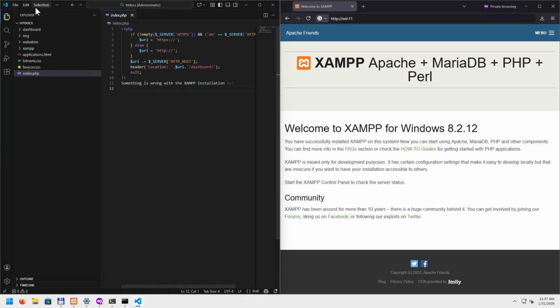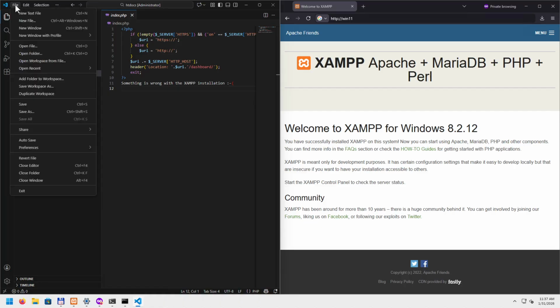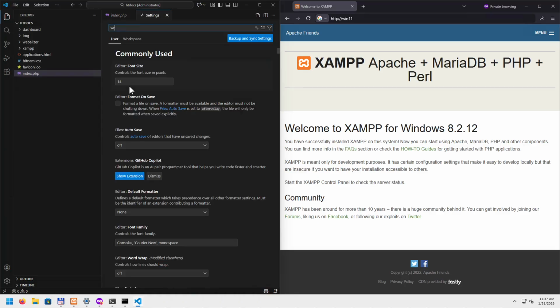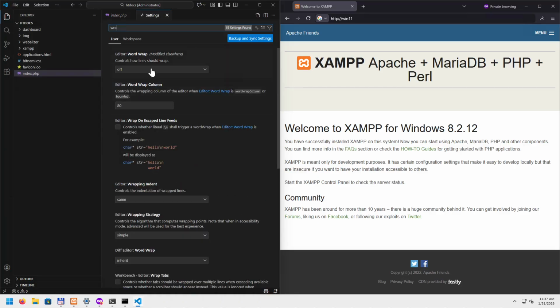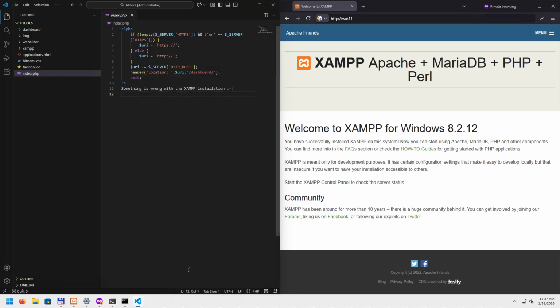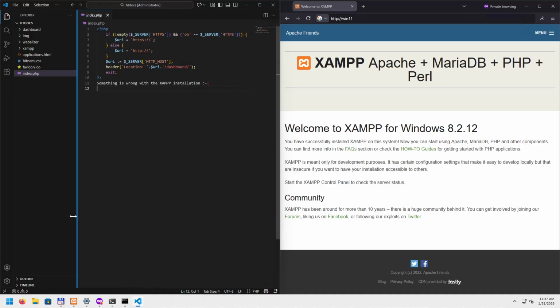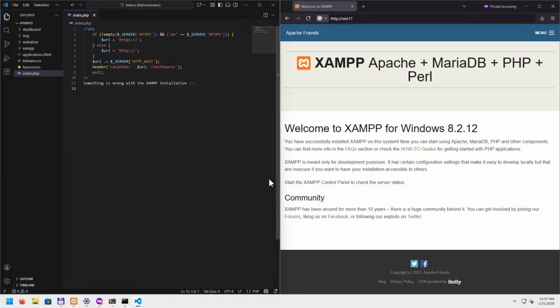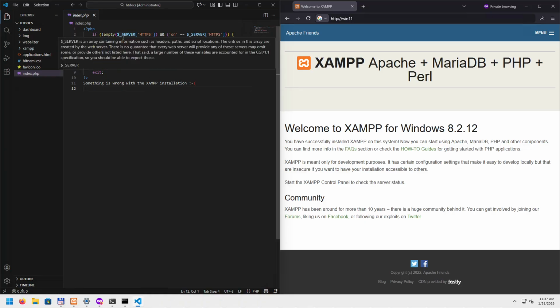Let's see what this thing does. Let's change a bit the settings. I want the source code lines to be word wrapped. This means that I do not want to scroll left or right in source code files text editors. It's enough if I just scroll up and down. Okay, so let's see what this page does.